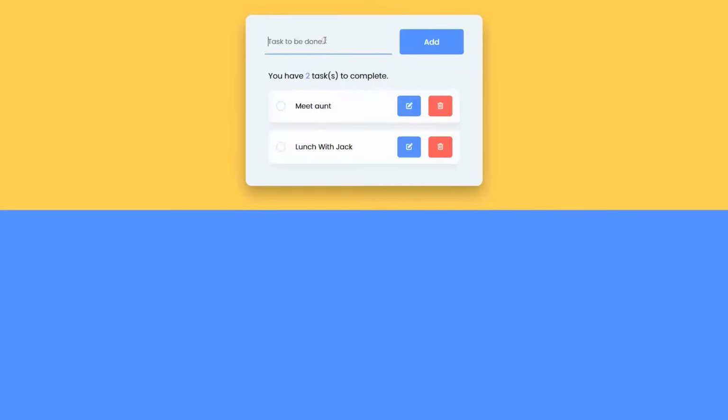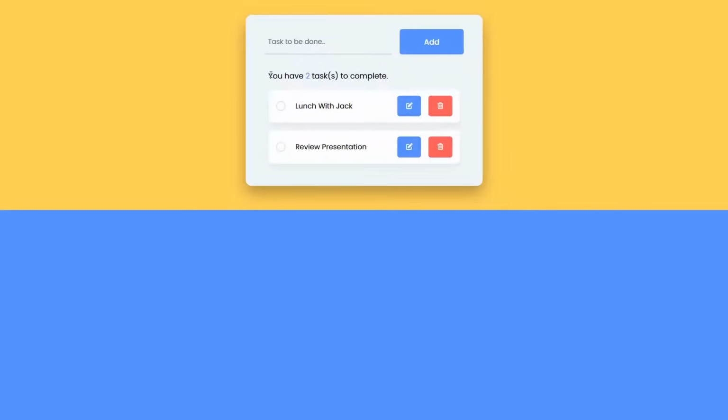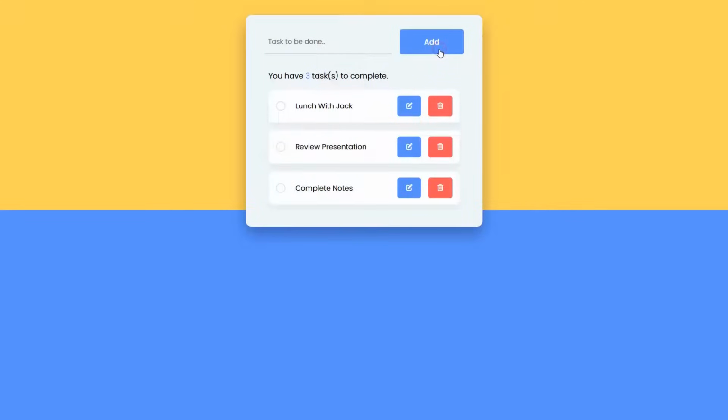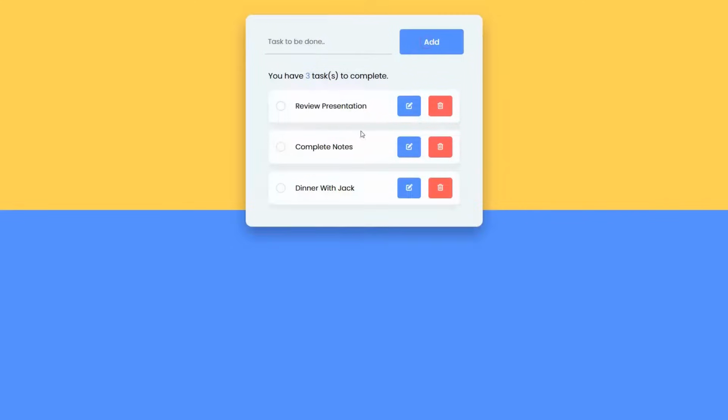As you can see, I'm adding tasks to the to-do list. You can see the number of pending tasks just got reduced to 2. Let us try adding one more task. Now the pending tasks are 3. You can even edit the task. So maybe instead of lunch, I'll go with dinner and add the task.